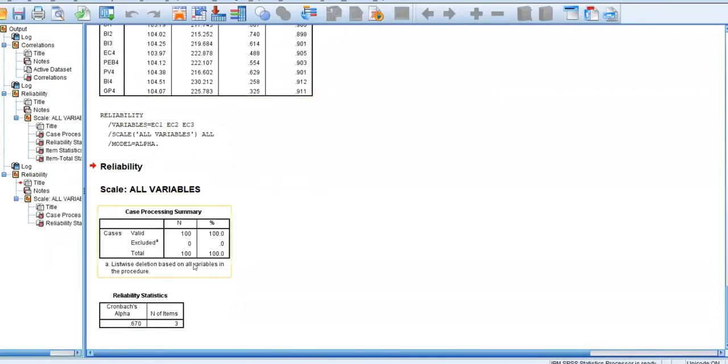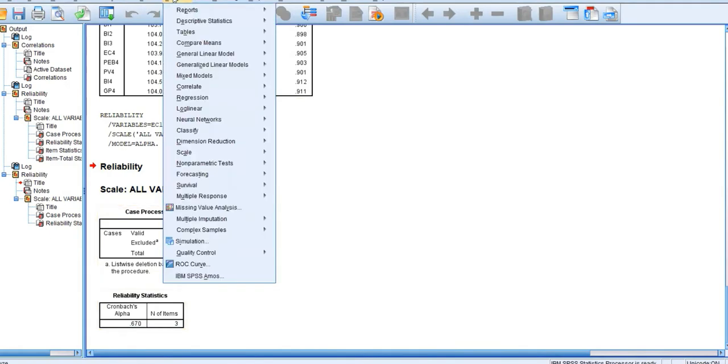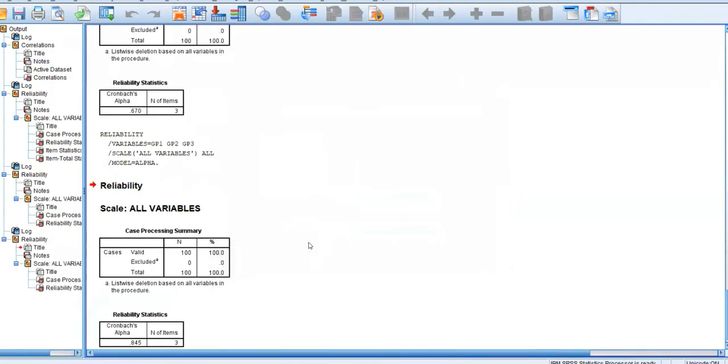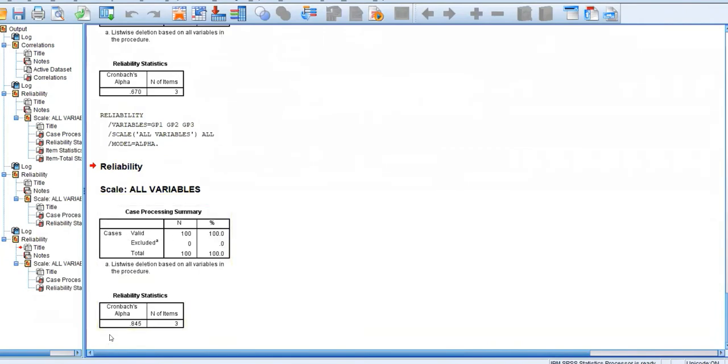So I can see here Cronbach alpha of this particular construct is only 0.670. It's low, right? It should be above 0.8. Then we can treat it as good. So let me check one more construct I have. Reliability and reset. And now I want to check this construct GP1, GP2 and GP3. Let me check what my Cronbach alpha is. So you can see in this case, Cronbach alpha is 0.845. That's very good Cronbach alpha. So we can go ahead, right?